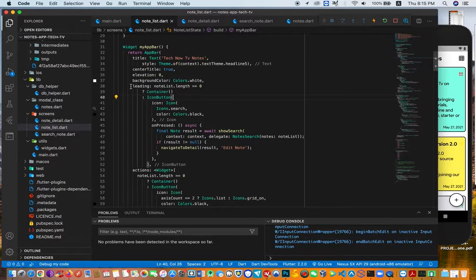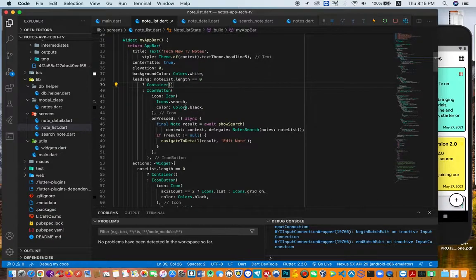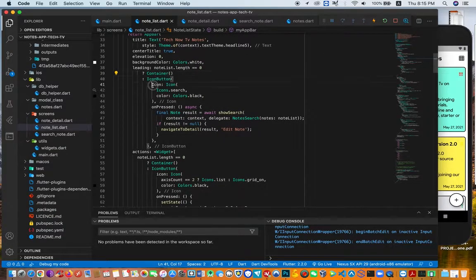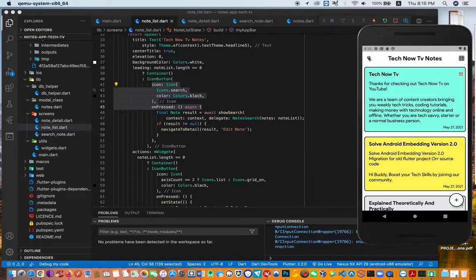And then our leading has the note list dot length is equal to 0. Then the container icon, then we have the search bar, and the search bar is a black color right here. Good. And then we have this is the background. The default background is actually white.